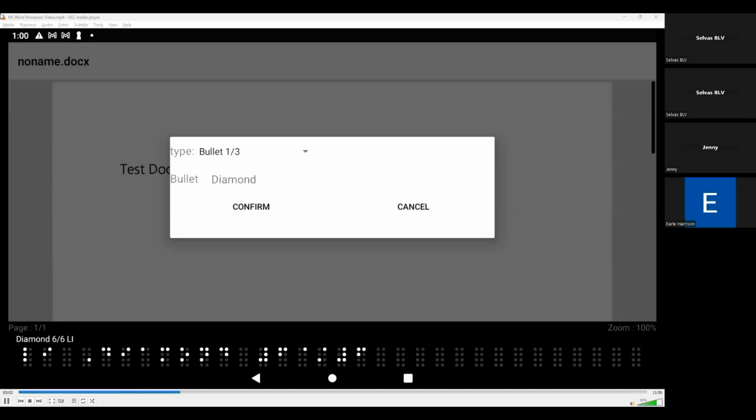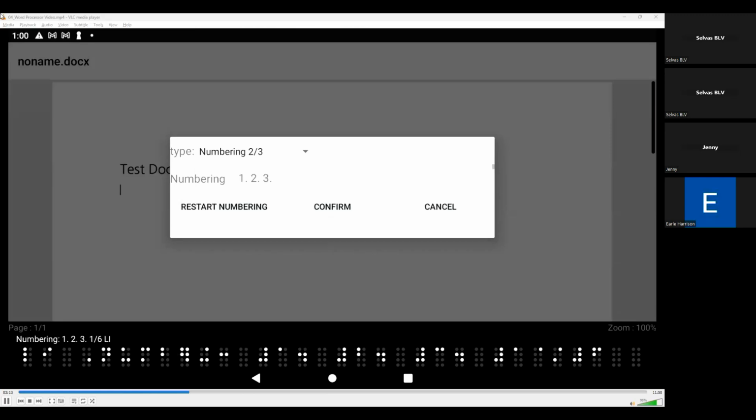I'm going to press space F3 to shift tab. Type, bullet 1 of 3 combo box. And let's go to numbering. Numbering 2 of 3 combo box. And again, F3. Numbering 1, 2, 3, 1 of 6 list item. And I'll move down. Comma, 2 of 6 list item. So it's not reading this in full because I have punctuation turned off, but this looks like an ellipsis. 3 of 6 list item. This looks like a double dash. III, 4 of 6 list item. And of course, we have our Roman numerals. ABC, 5 of 6 list item. We have ABC. III, 6 of 6 list item. And we have a different type of Roman numeral.